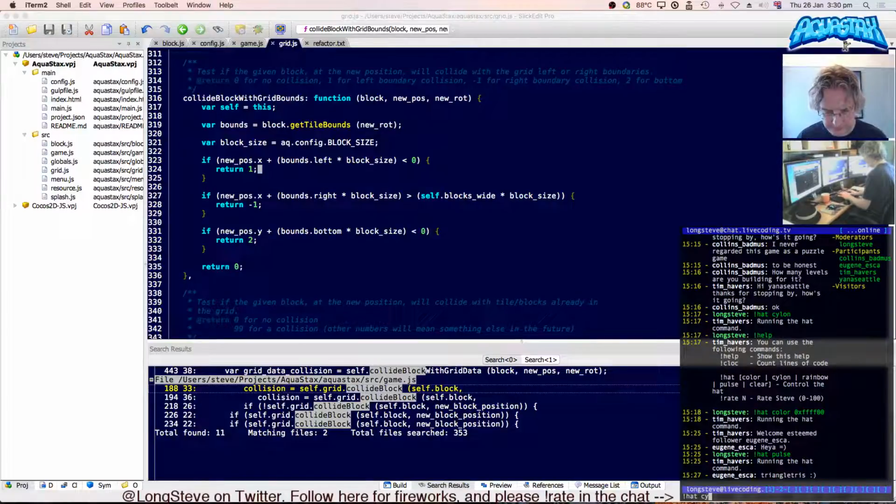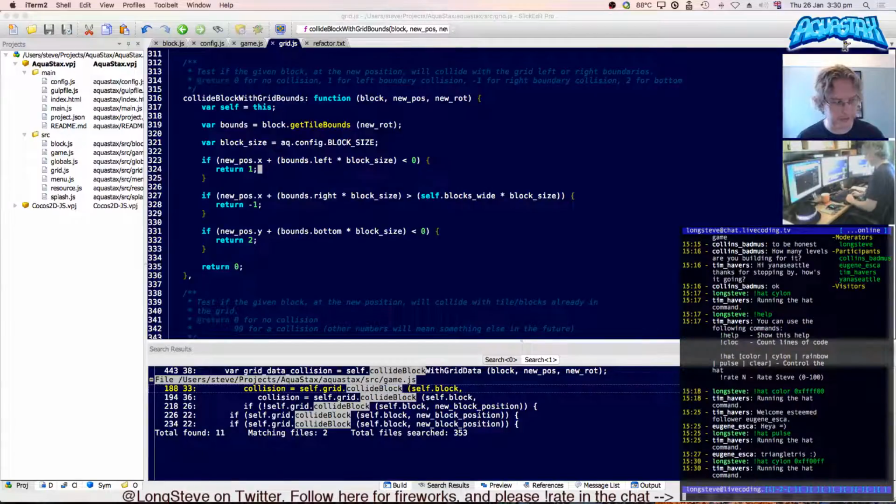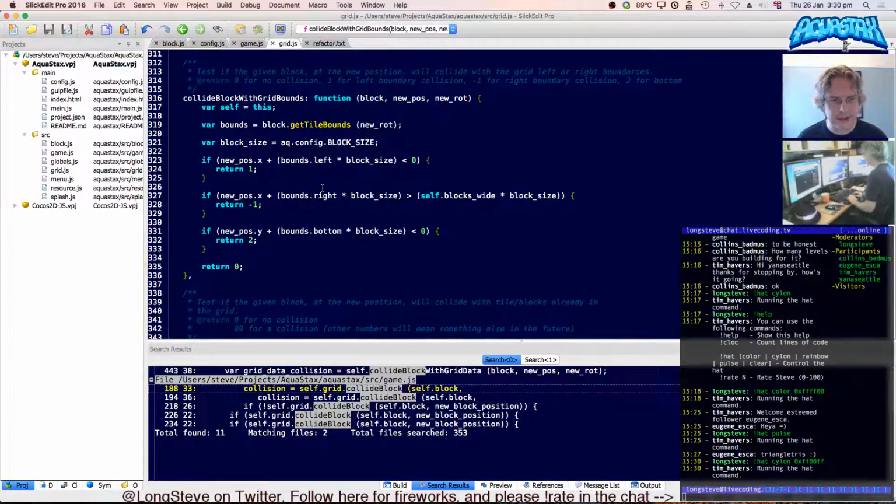Just going to play with that again. Let's have pink. There goes. Excellent. Right. Anyone can do that, by the way. Type in hat commands, see what happens.